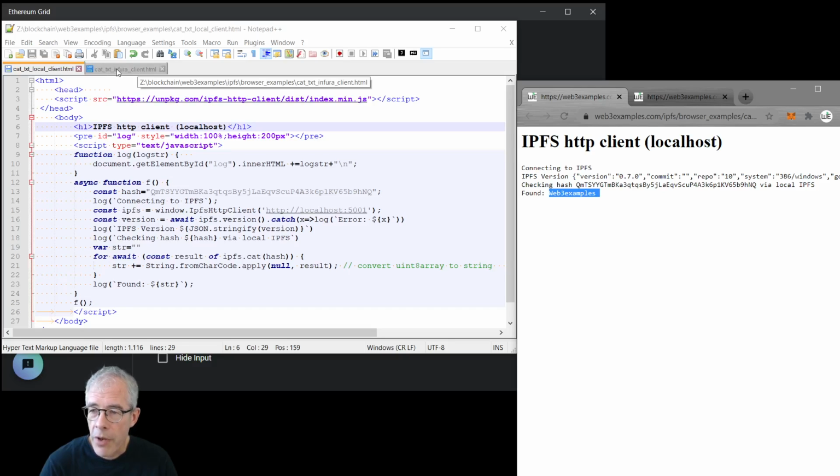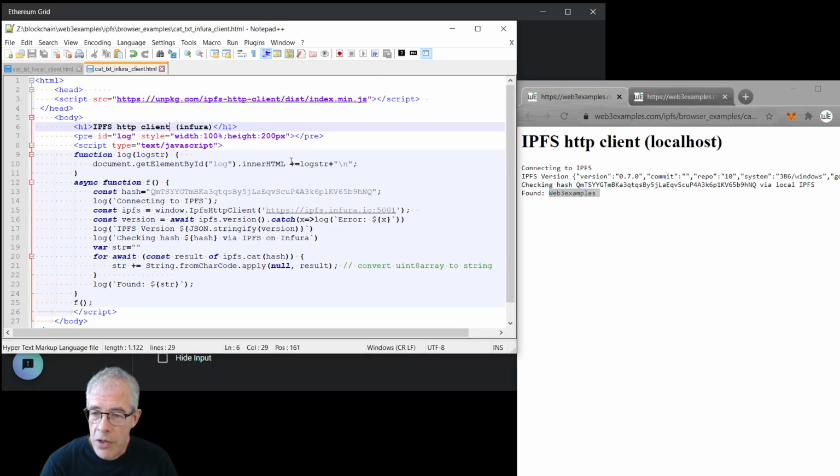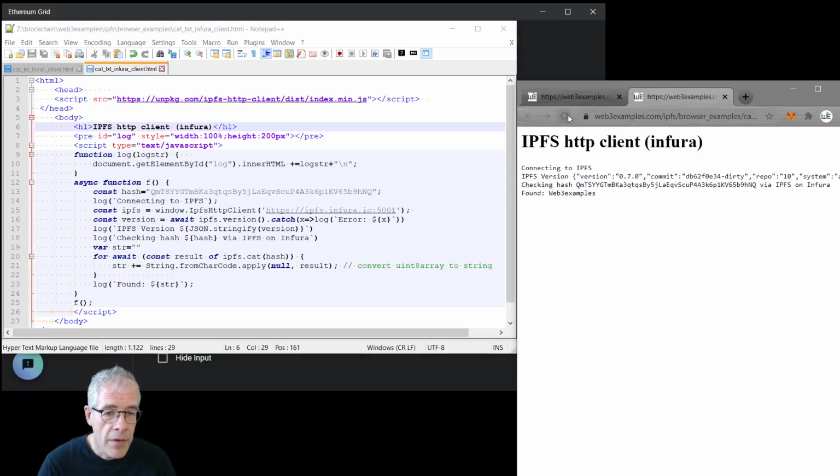So I've got a piece of source over here that uses Infura. If you switch between this and this, you can see it's almost the same source. The only difference is over here, the address that we are using to connect to. So here we are connecting to the IPFS node of Infura, and the rest of the source is the same. And I'm showing that over here. And as you expect, the output is kind of the same, except of course for the version.